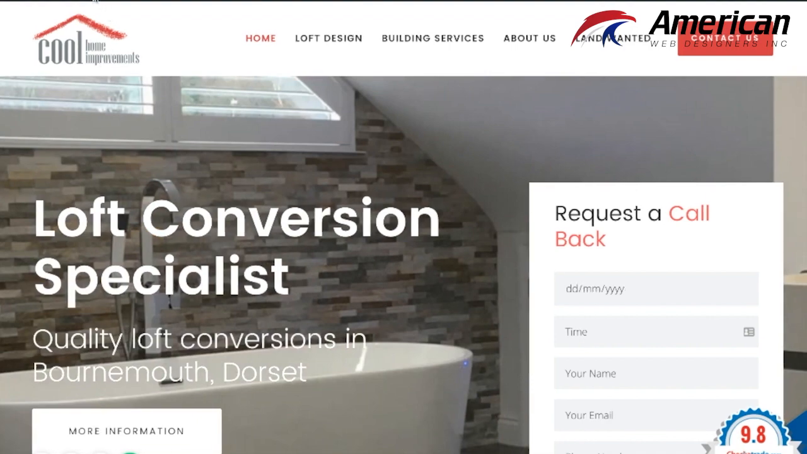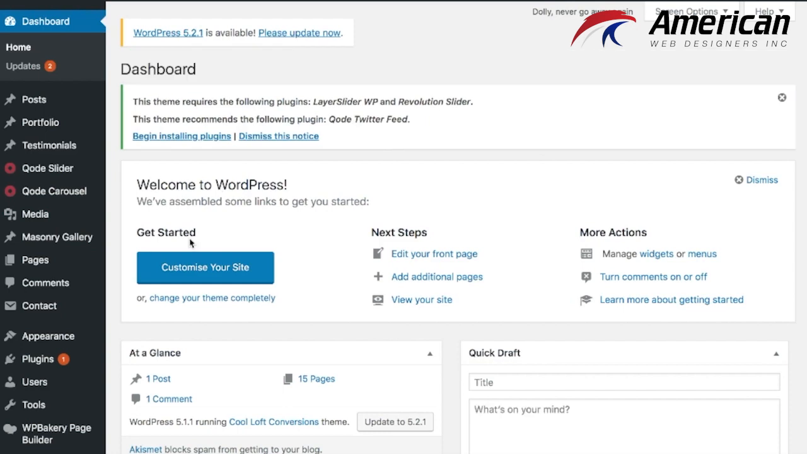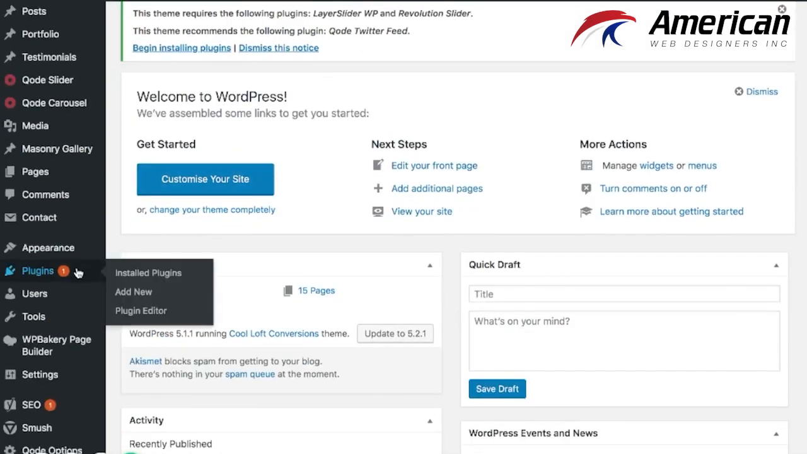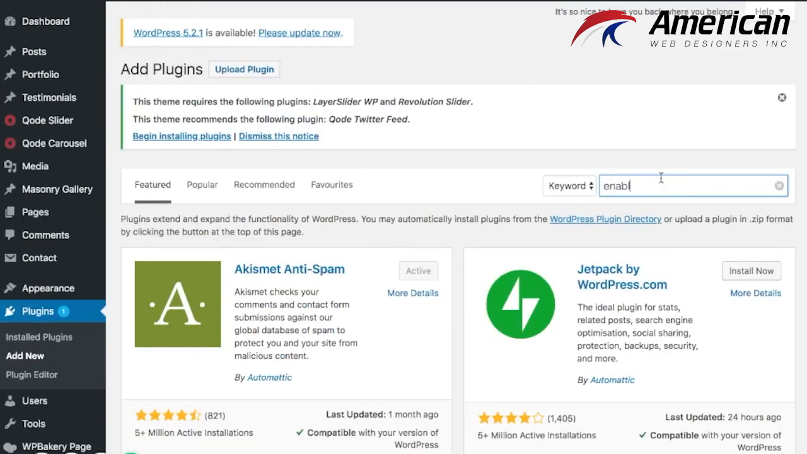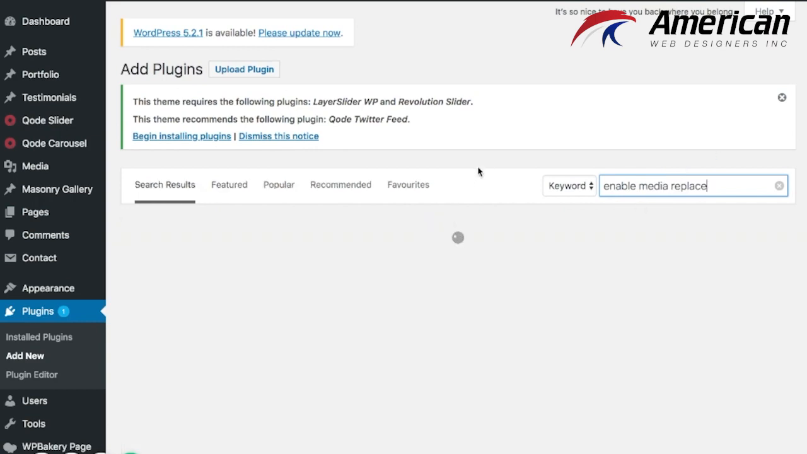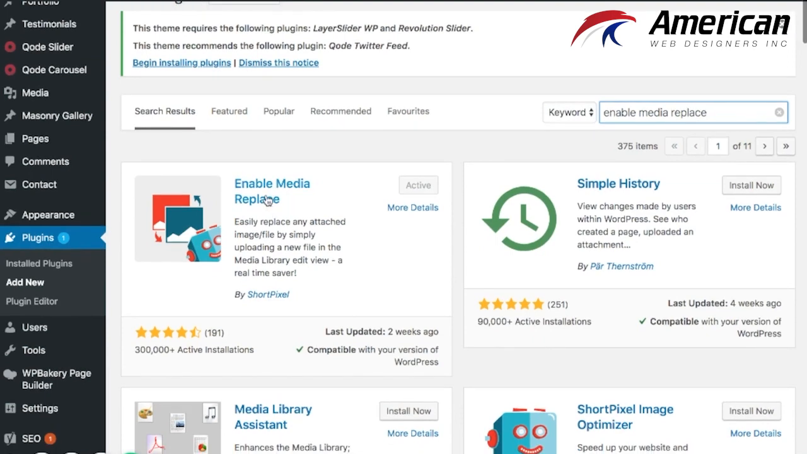So I'm going to go into the website admin, and I've already installed this particular plugin, but I'll show you what it's all about. If you go to plugins and then add new, you need to search for a plugin called Enable Media Replace, and it'll look something like this. As you can see, I've already installed it, but what you need to do is click install now, and then when the button goes blue, click the activate button.